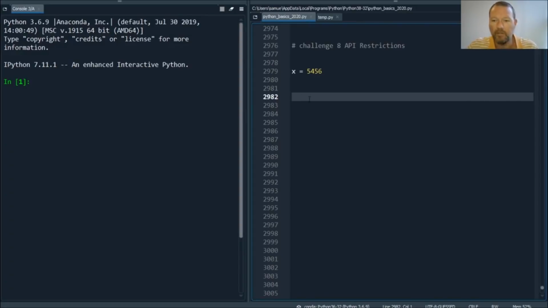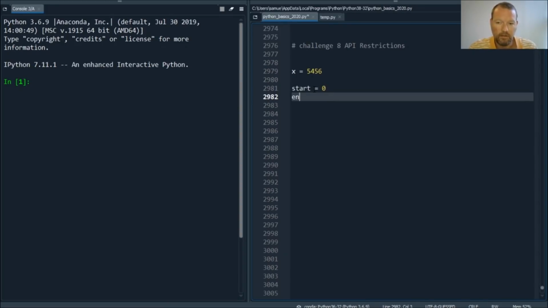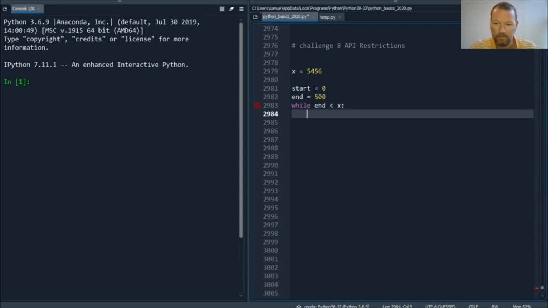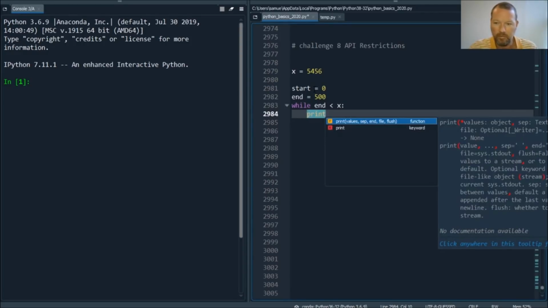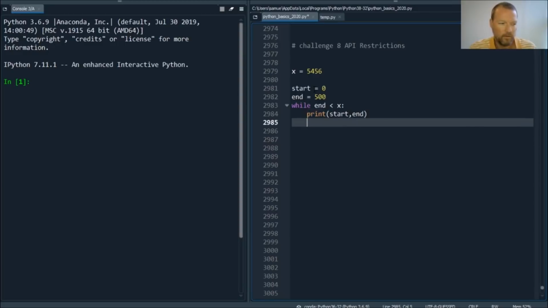All right, our dilemma was we have 5,456. So we're going to start at 0, and end at 500. So we're going to cycle through 500. So while end is less than X, then print start, end.